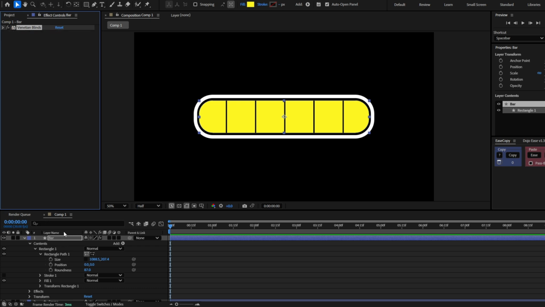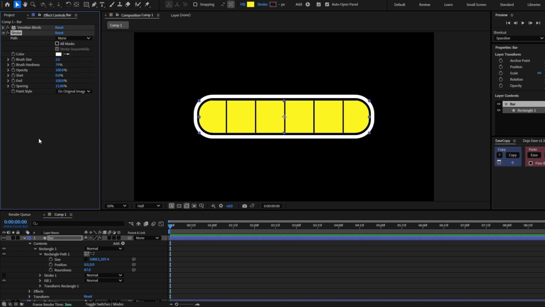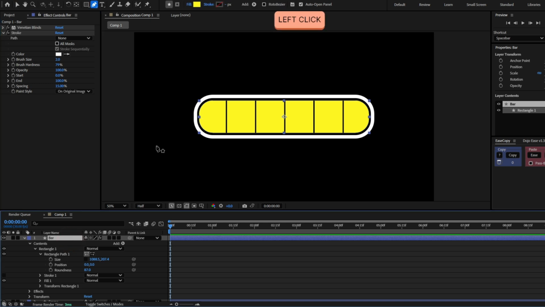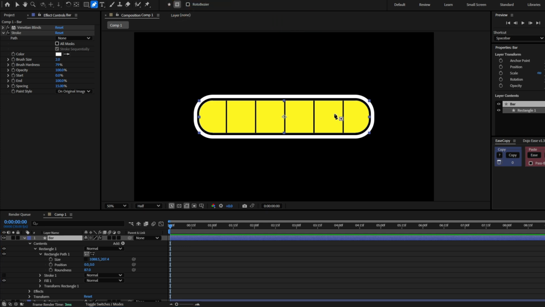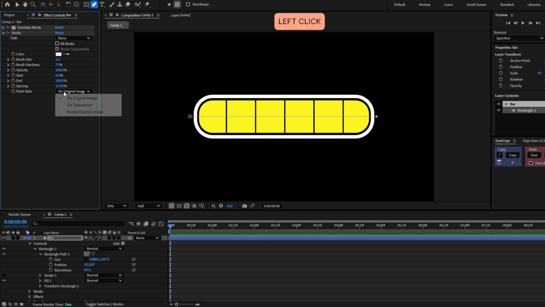Now to animate the bar, we are going to add the effect stroke. And now we have to make a path for this stroke. So select the pen tool, make sure to select the bar layer, and also make sure to select here to create a mask. Now we are going to do a single straight line from one side of the bar, something like this, to the other side, hold shift and click. Now go here to the stroke effect and select reveal original image.